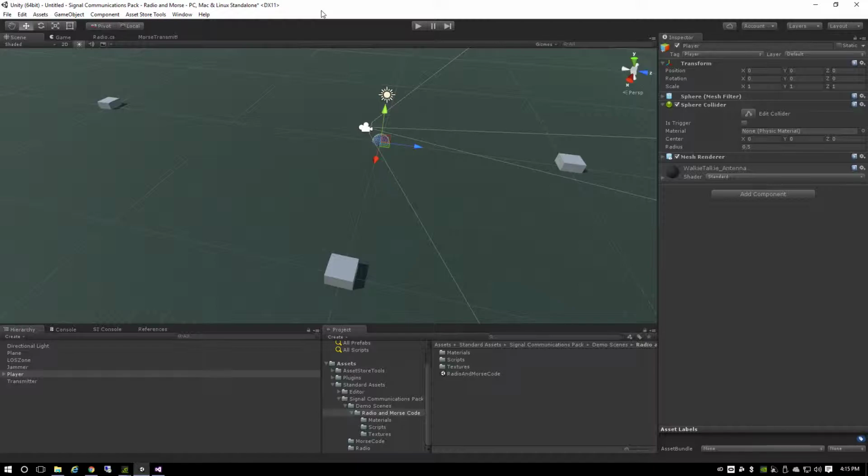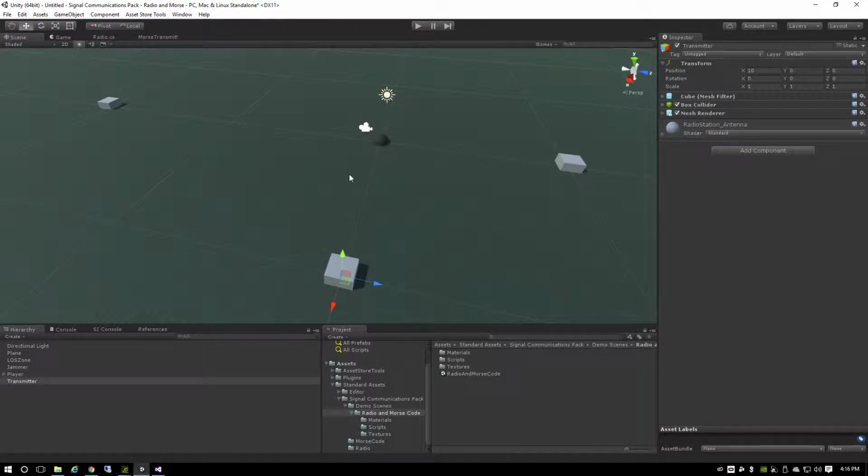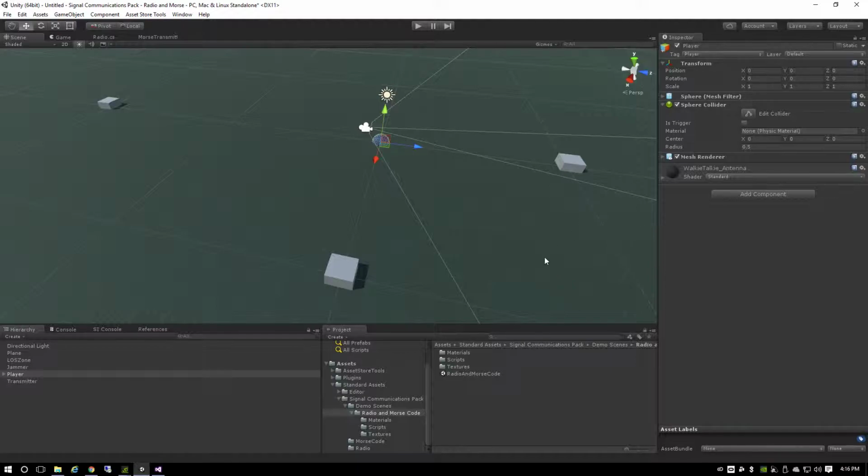Today I'm going to be doing a demo of some of the new features I've added to the Signal Communications Pack, Radio and Morse. This is for the 1.1 version that's coming out soon. So the new features are a Morse decoder, a loss of signal zone, and a frequency jammer.